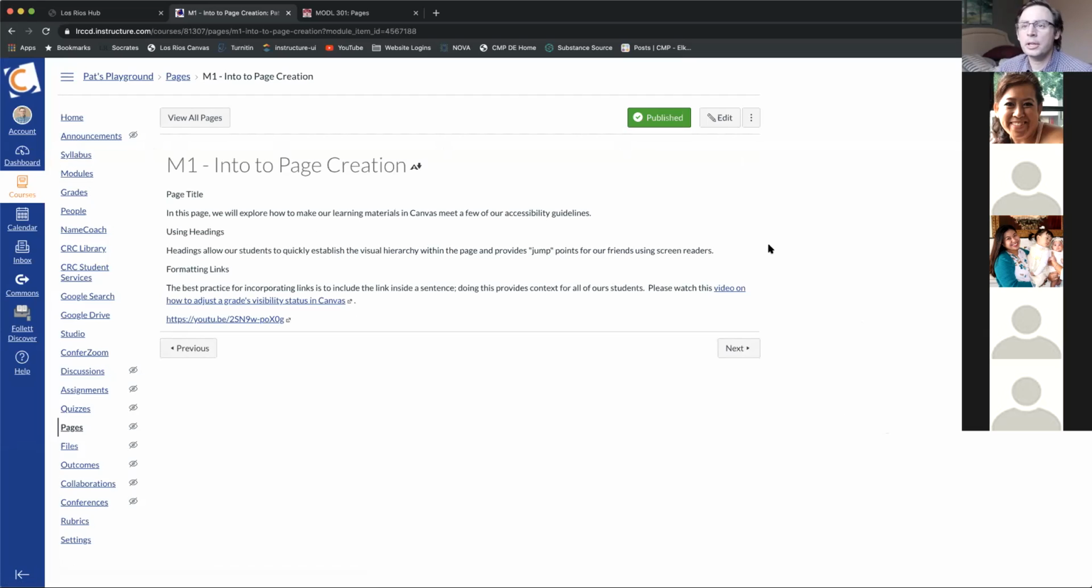A page inside of Canvas is really no different than a web page. It can contain text and links and pictures and videos. Anything that you would normally interface with on a web page, you can see inside of a Canvas page. When it comes to our learning resources, how we construct these pages is a little bit different than how we would normally construct a web page.